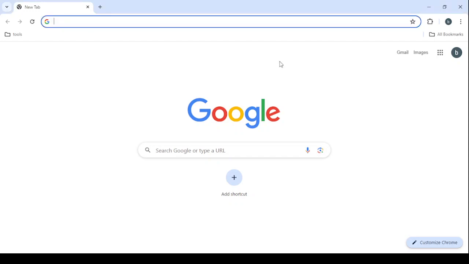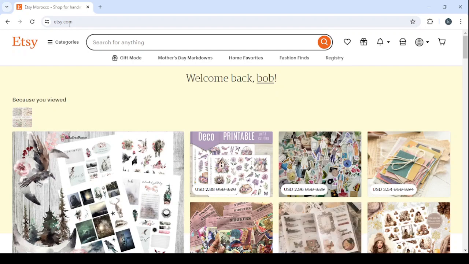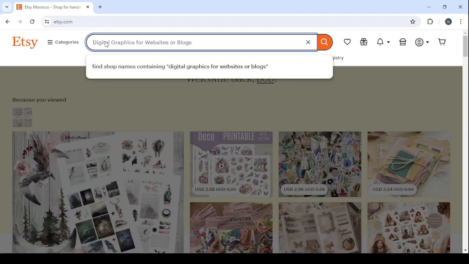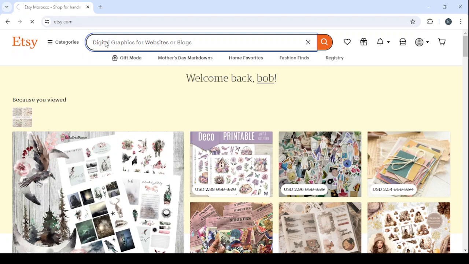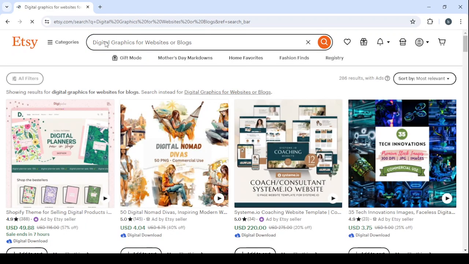So let's get started by typing etsy.com in the search to show you an example of the products that you will be selling. So here let's go to the search and type digital graphics for websites or blogs, click on search and wait for it to load. And these are the examples of the products that we will be selling.